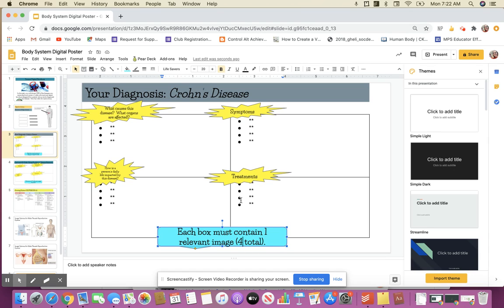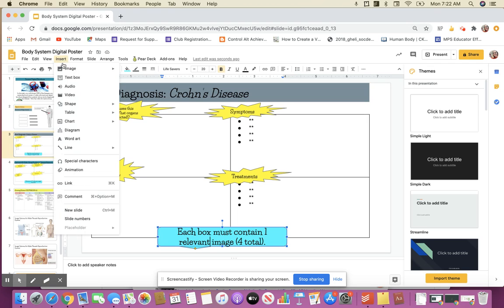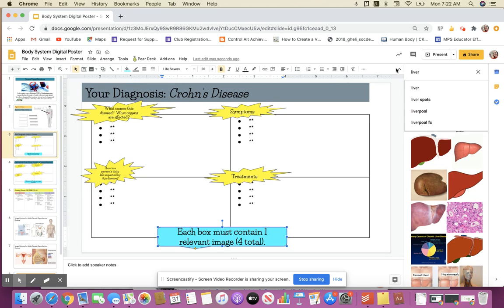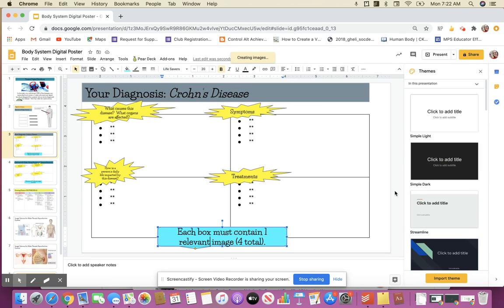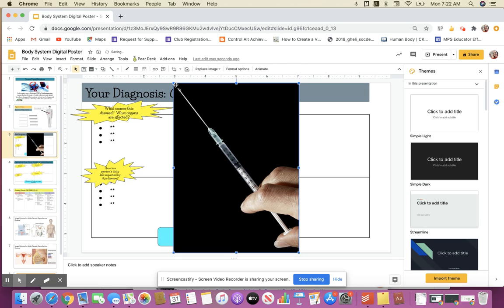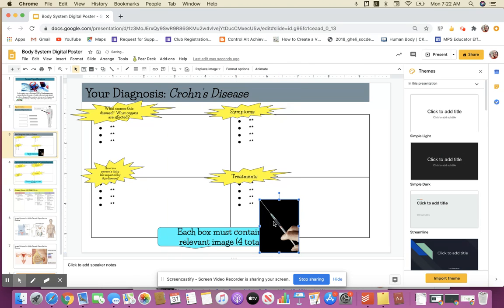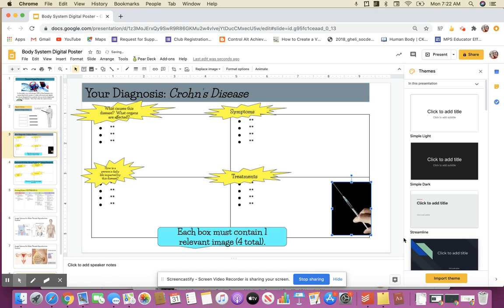For example, if one of the treatments of Crohn's disease is an injection, I'm going to go insert image, and maybe I will look up an injection and find an image I like. So in addition to the text, I will have an image. So just a visual for the patient.